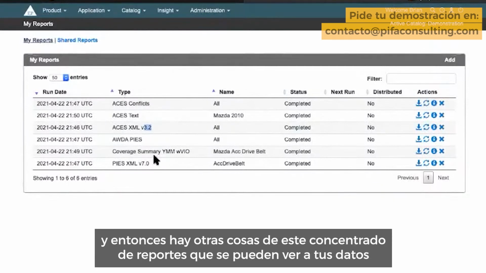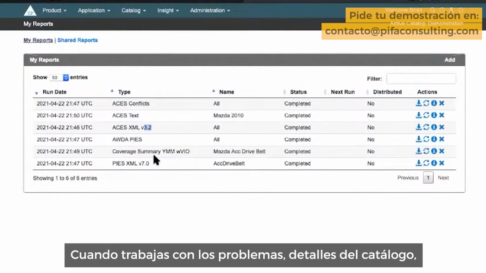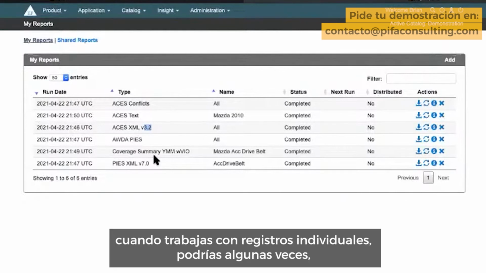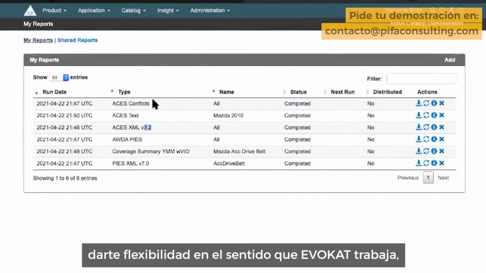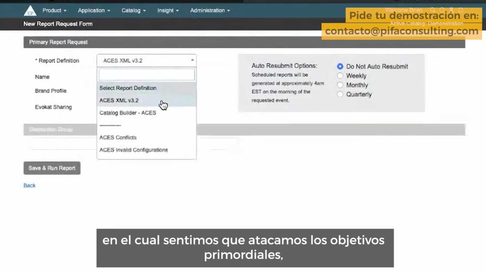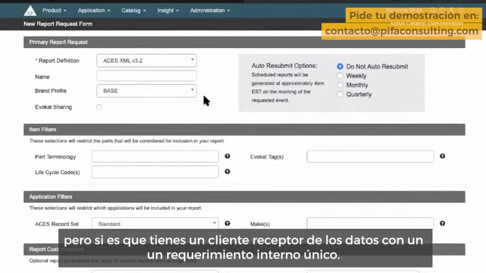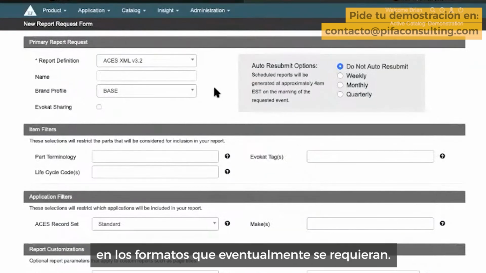And then there's other things through the report library where you can look at your data, where you can see the forest for the trees. When you're working through your issues, when you're working through individual records, sometimes you can't see the patterns, and that's where the reports really come into play. So we use these things to give you that flexibility. And the way EVOKAT works is we think we've hit most of the primary targets that are out there. But if you have a trading partner with a unique requirement or you have an internal requirement, we can generally work the data in those standards back and forth in whatever format you eventually need.